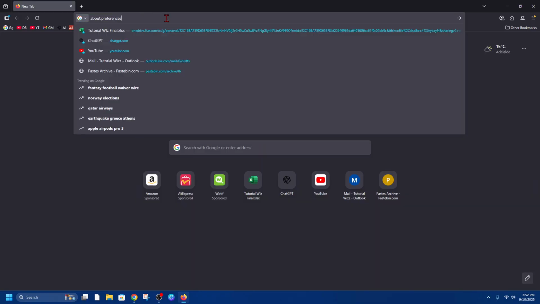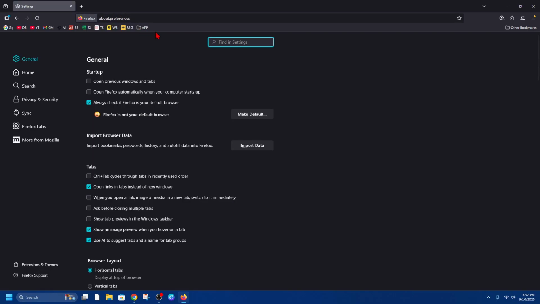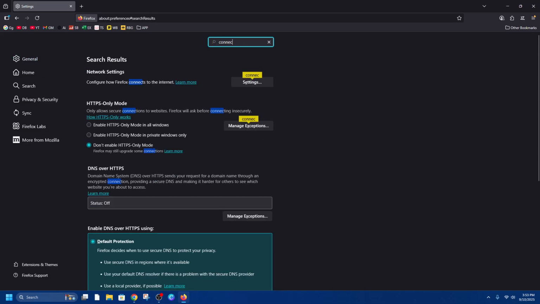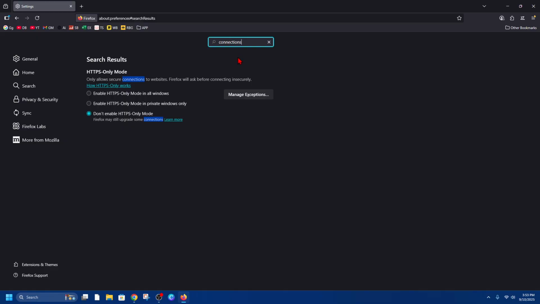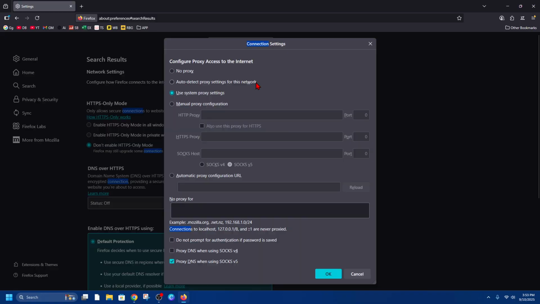So open up a new tab. You want to go about: colon preferences, then hit enter. Now from here, where it says find settings, type in connections. Here it is here, and then go ahead and click on, sorry, not connections, where it says network settings. Go ahead and click on settings. Now we've got the connection settings pop up.